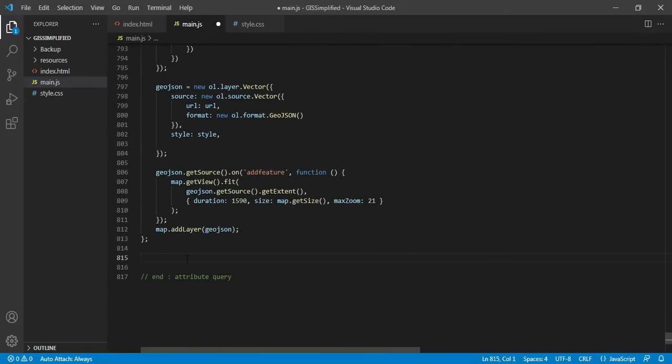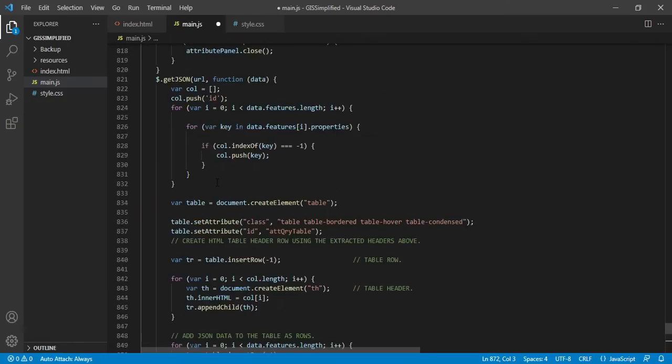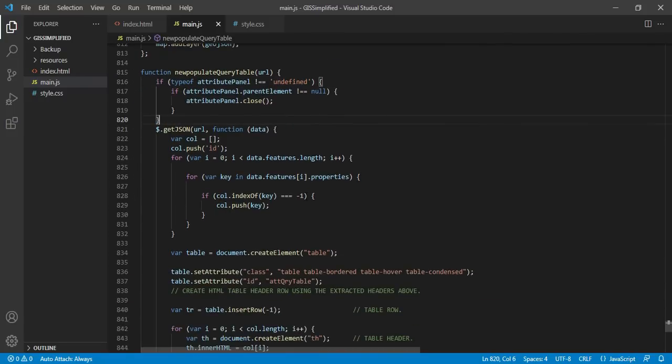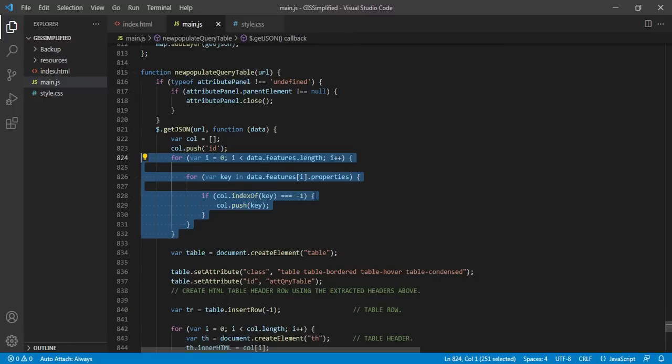So here is the code for that. Let us go through the code. We have to display an attribute panel. If the panel is already there, we have to display it off, and then we'll populate again and display it on. So in this part I am displaying it off if it is already there. Now I am using the jQuery function getJSON, and I am passing the URL which we have generated based on the user query. Once I pass this URL, it will provide me the GeoJSON data.